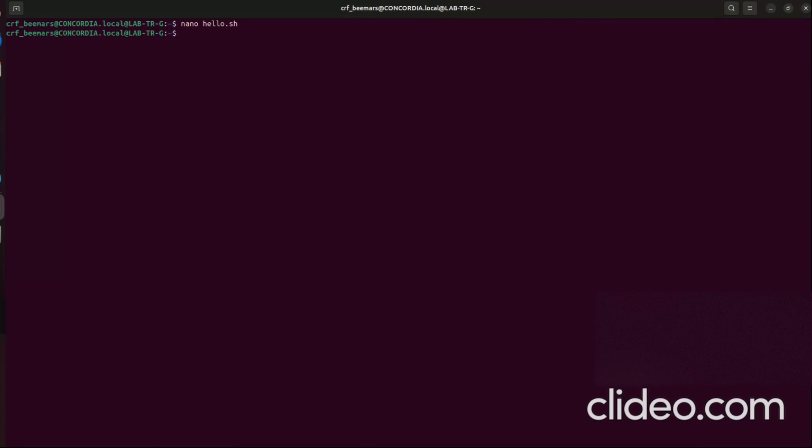Now I have to make the script executable. For that, I'm using chmod, a command for making the script executable, plus x hello.sh. This is my script name. Then the script got executable. Then let's go to the next line after pressing enter. So you can see on the screen. Then we have to type dot slash hello dot sh for the output.